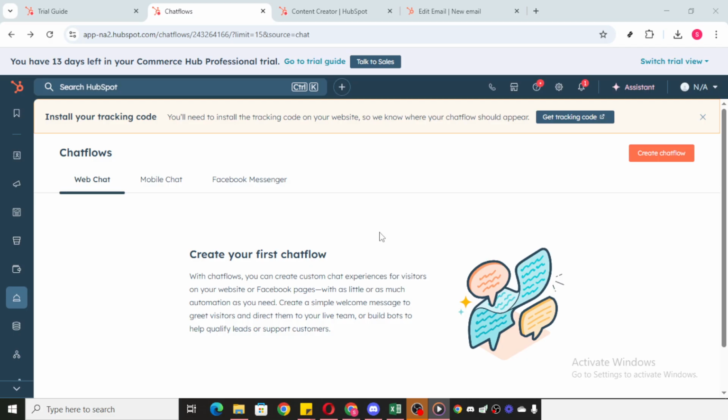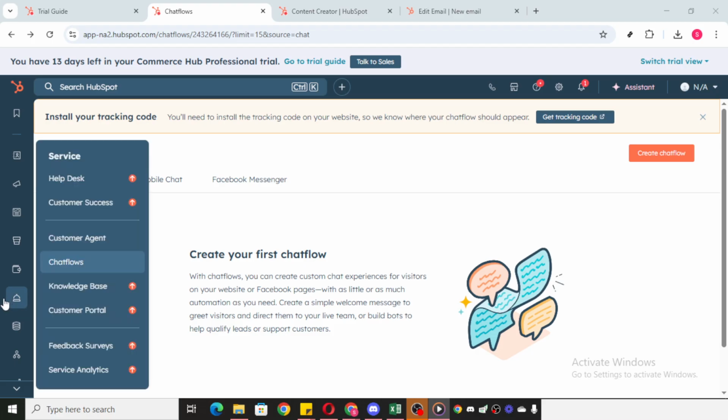Look to the left side of your screen. This is where the menu options are neatly lined up. Find and click on Service. This section is dedicated to all service-related tools and functionalities HubSpot has to offer.